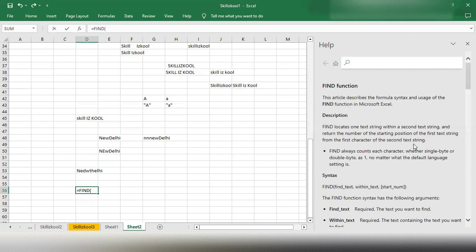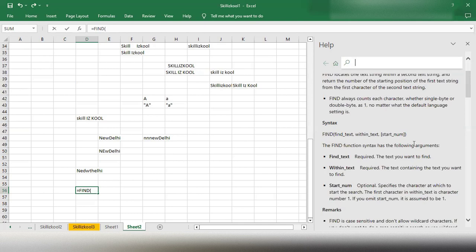You will be able to understand the find function with an example. The parameters the find function takes are find_text, within_text, and start_num, wherein start_num is optional and find_text and within_text are required. Find_text means the text you want to find, and within_text is the text containing the text you want to find.